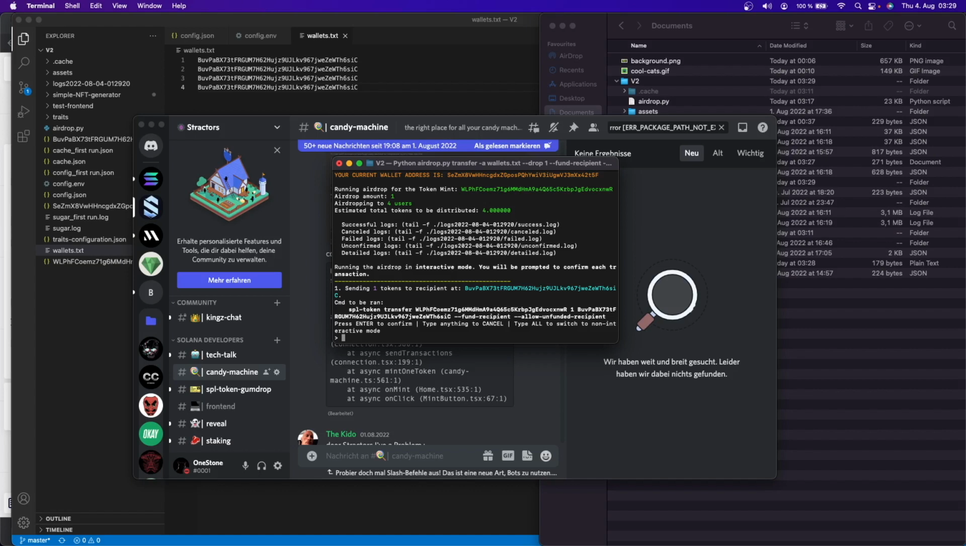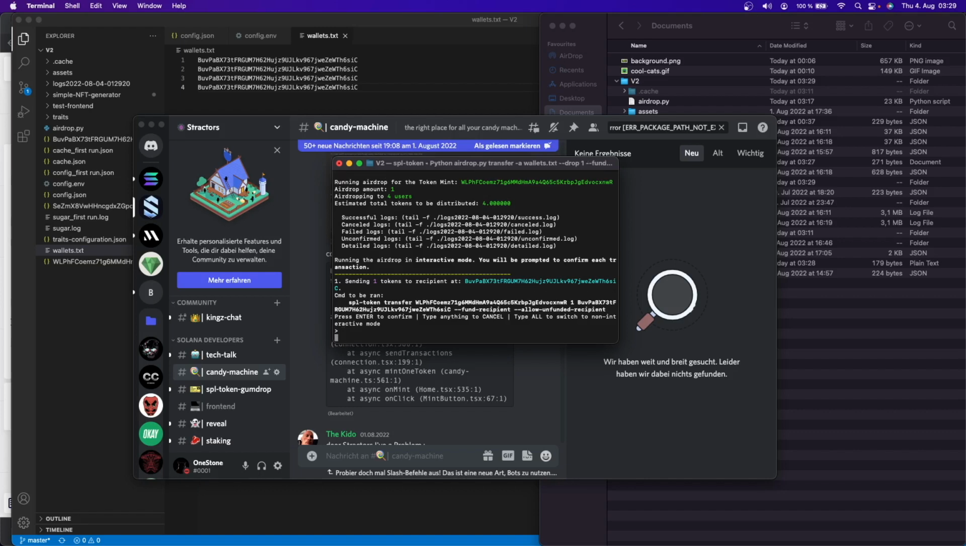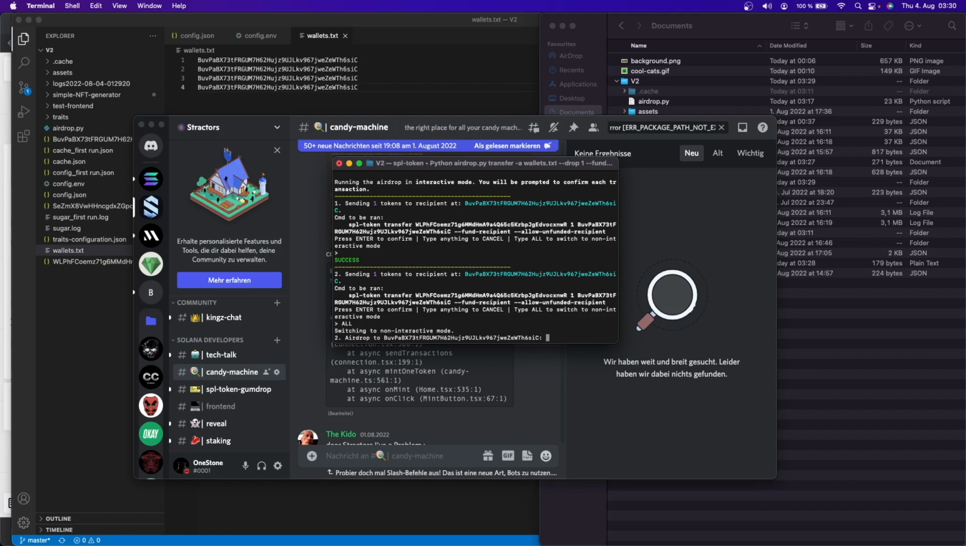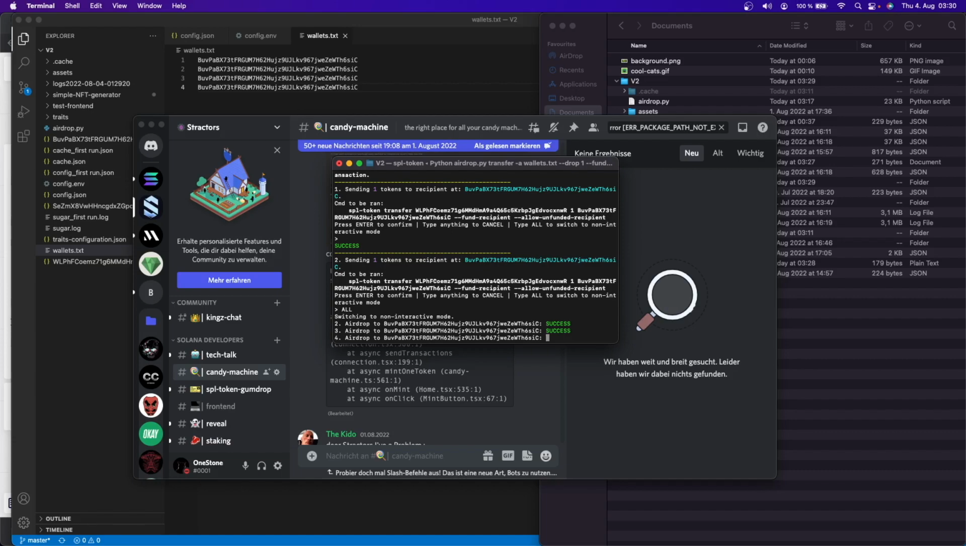What can we see? Airdrop amount, airdropping to 4 users, estimated total tokens to be distributed 4. Then we have our log folders, and now we can confirm our first transaction. SPL token transfer of whitelist token to buyer wallet with fund recipient and allow unfunded recipient. Press enter to confirm. So let's hit enter and see what happens. Success. Of course, you don't want to confirm each and every airdrop if you have, for example, 100 wallets. Therefore, you can just type all, hit enter, and then it's doing automatically all the airdrops to the wallets.